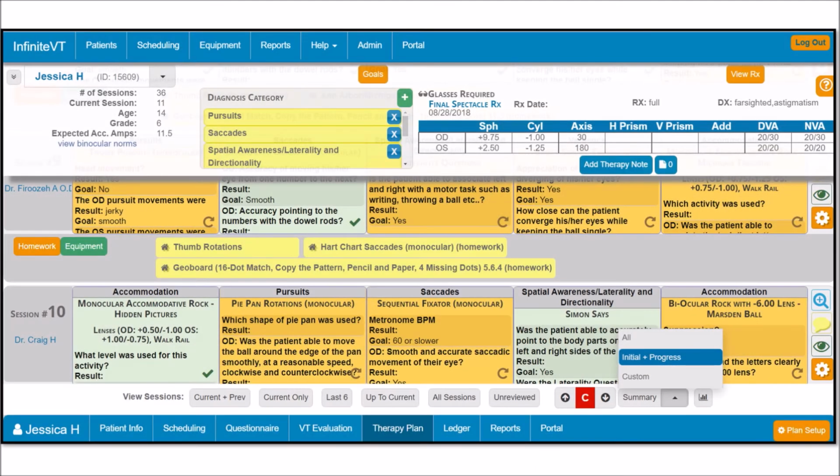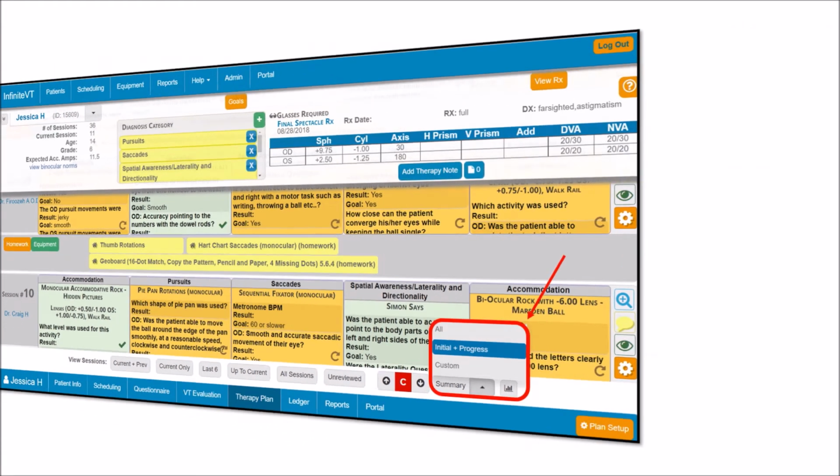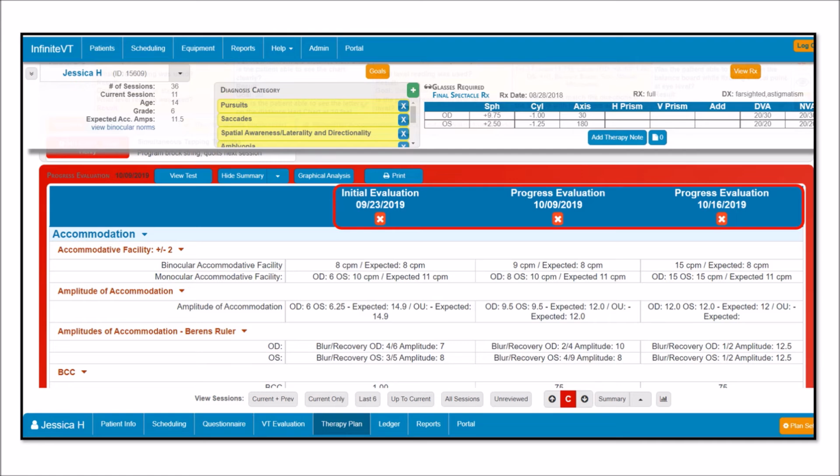InfiniteVT has many features that make it unique, for example, the summary chart. The summary chart compares the different test results during the initial and progress evaluations. The initial findings for the amplitude of accommodation on September 23rd were 6 in the right eye and 6.25 in the left eye. The progress evaluation on October 16th showed an increase in focusing of 12 for each eye. The ability to view the results from the different evaluations allows the doctor to direct his or her attention to the eye coordination and perceptual skills that are and are not progressing at the expected rate.